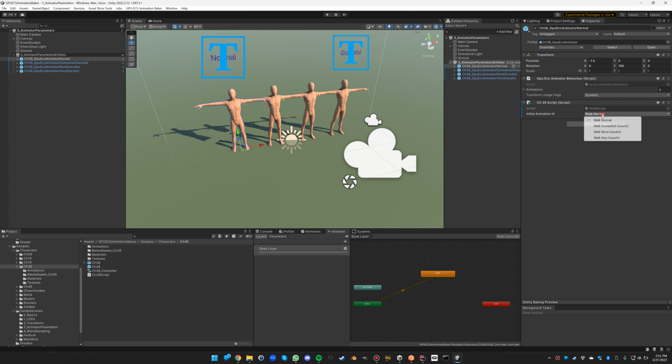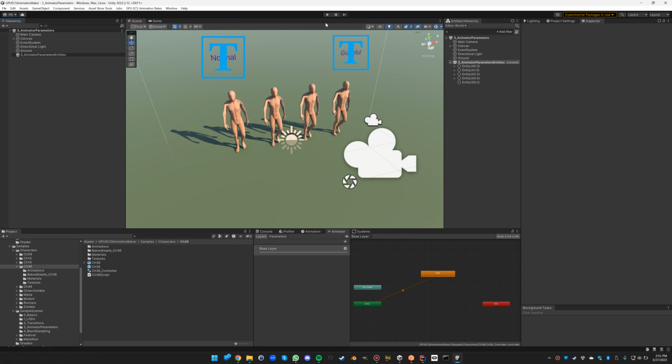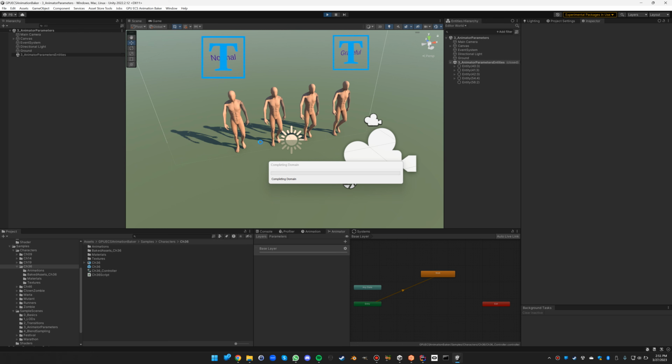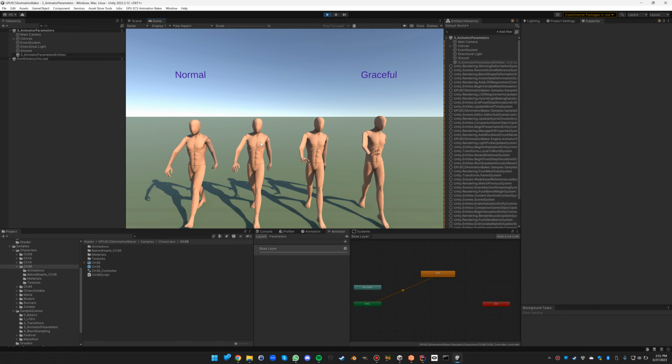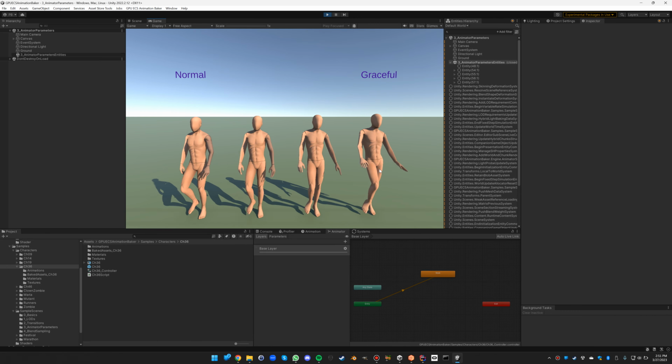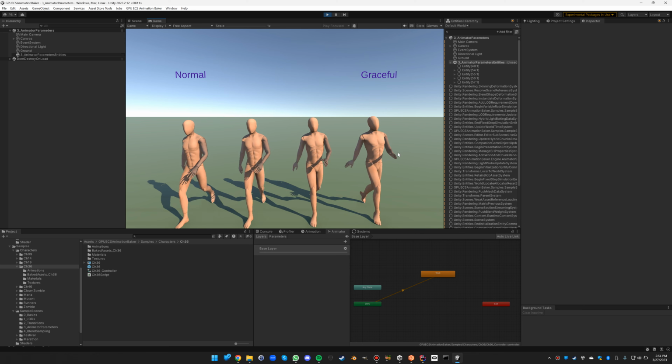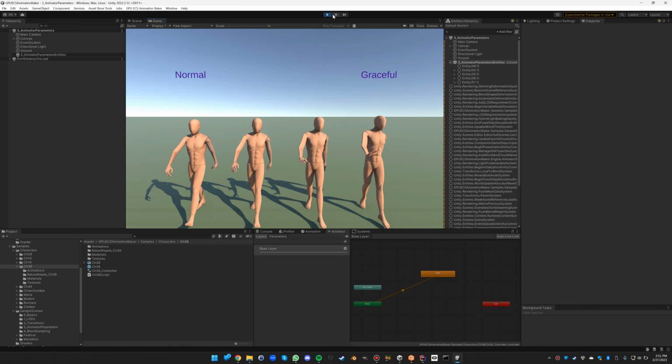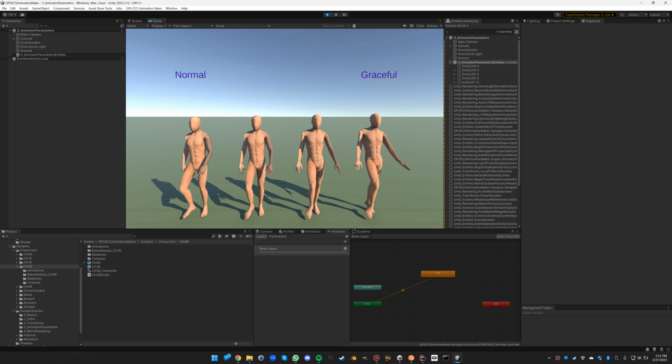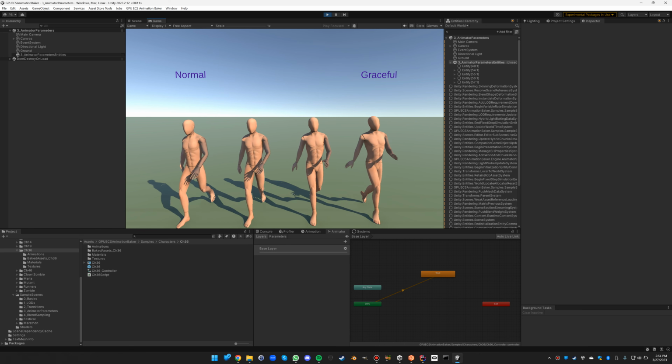And then you can just select the animation that you want, and that's all you need to do. There's no further code necessary to make this work. So if I unload this, if I press play, you will see that there will be 4 different gradations from the normal to the graceful animation. So that's it for the animation parameters sample.